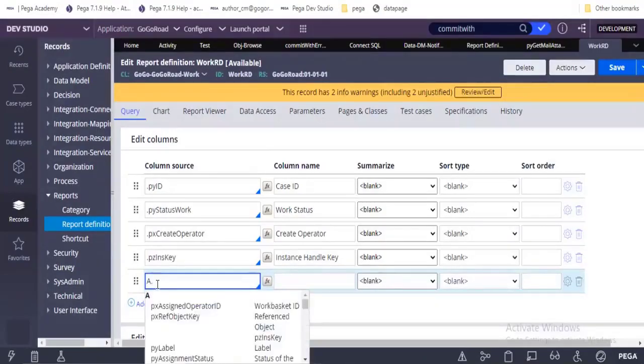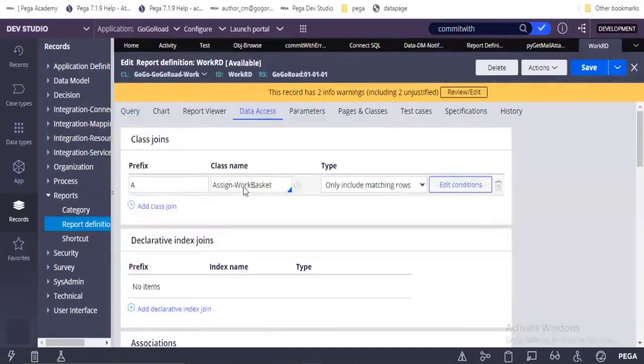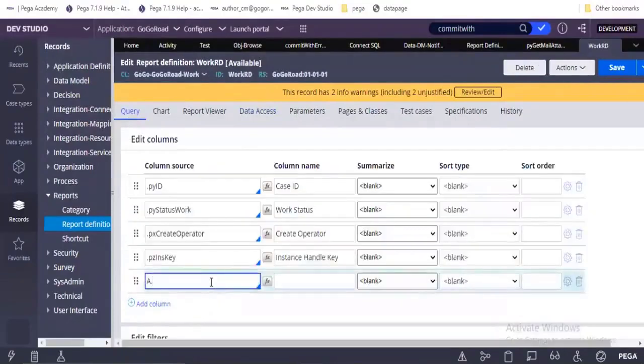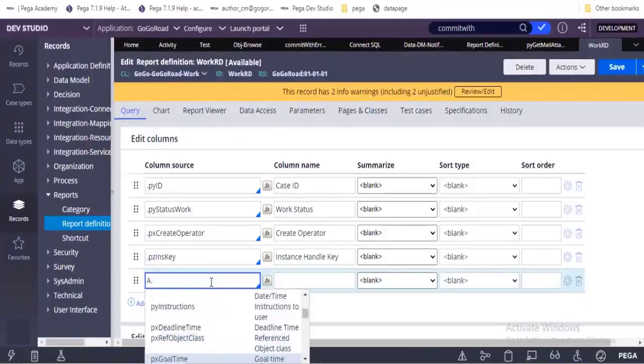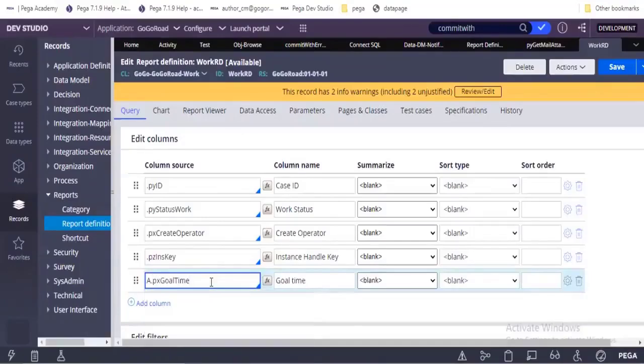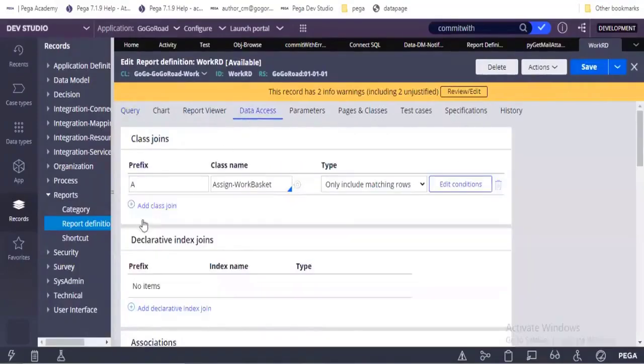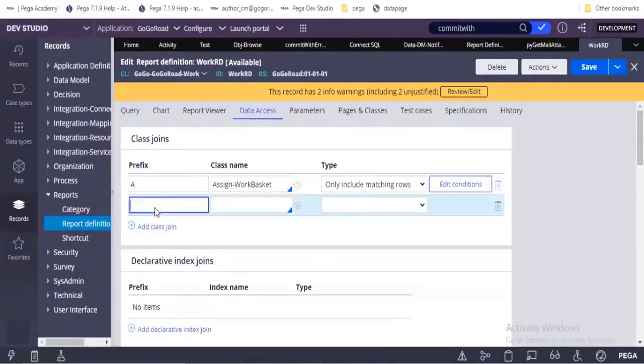If you click on the down arrow, you will get all the assigned work basket related properties here. See, work basket ID. Because you have joined with the Assign-Work-Basket class, you will get some work basket related properties. Now here, not only one table, you can actually map two tables, three tables, based on your requirement.